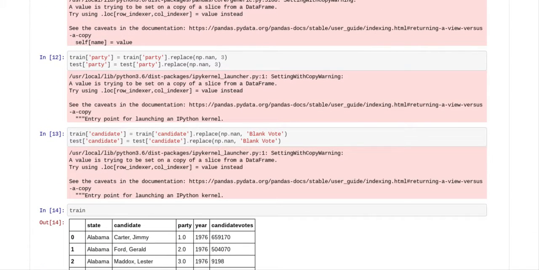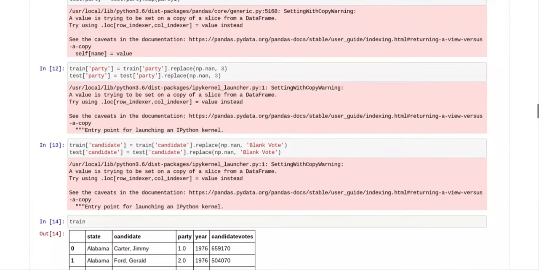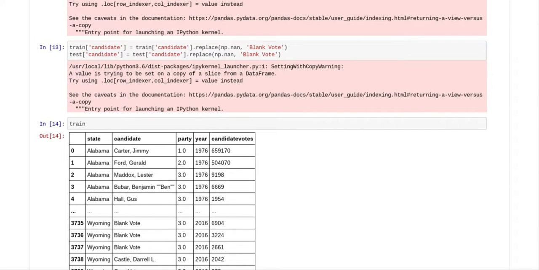Whenever I mapped the dictionary into the train file and the test file, I had a lot of not numbers, a lot of null characters. So what I did was I replaced all of those null characters with 3. So basically we've got a situation where number 1 is Democrats, number 2 is Republicans, and number 3 is other. And on the candidate, anywhere in the train file or the test file where the candidate comes up with a null value, I just replace that with blank votes.